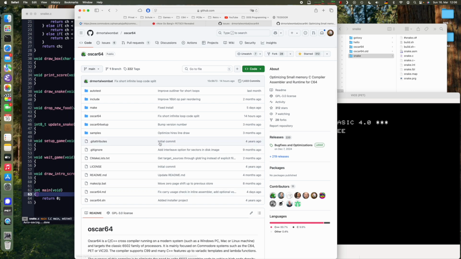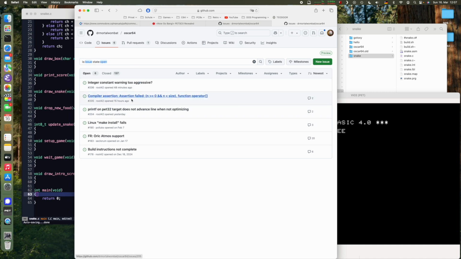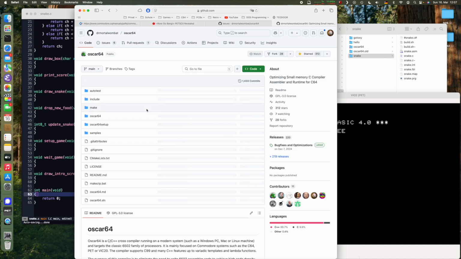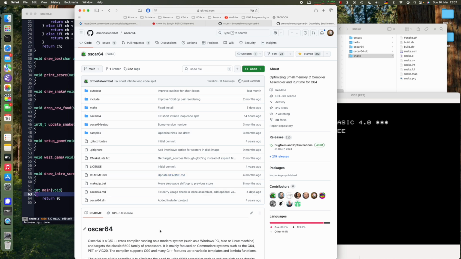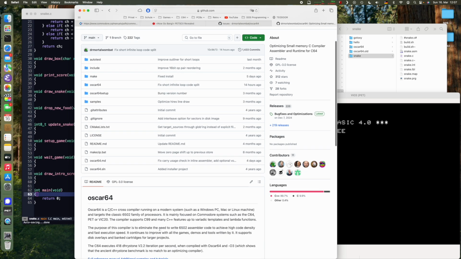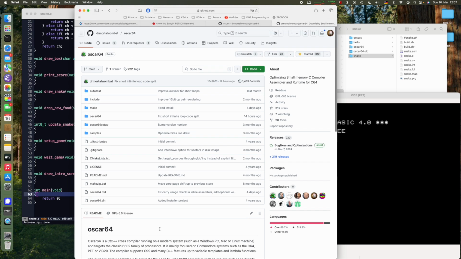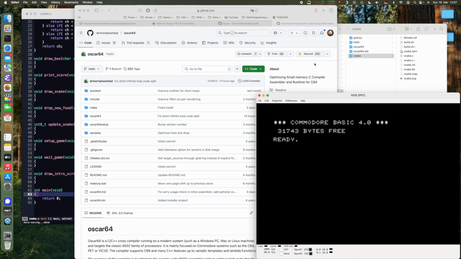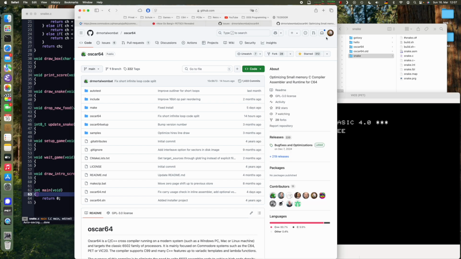So this compiler is still very much in development, so there might be issues cropping up. I submitted a couple of bugs myself, which Dr. Mortal Wombat, the author, fixes quite quickly. He's very much doing great work maintaining this compiler. Yeah, but if you want to play along at home, make sure to go to my repository, root42.